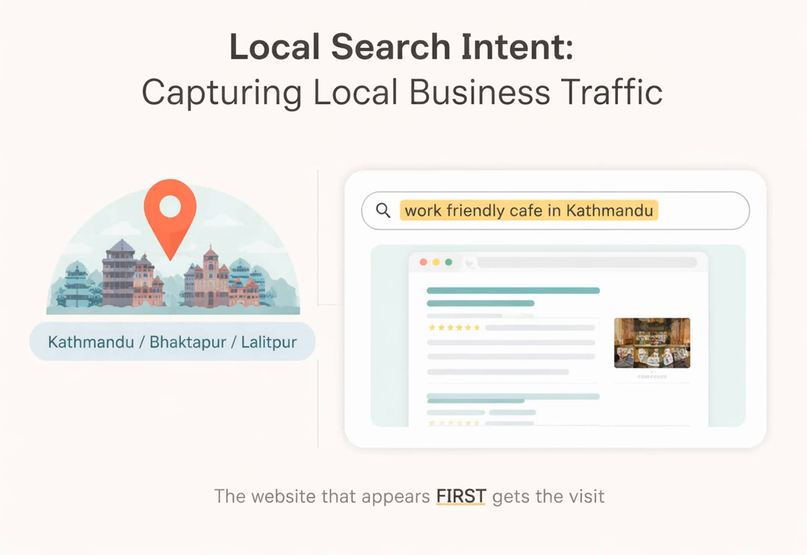Now let's talk about capturing local search intent. The instructor uses a really relatable personal example here. When he was in college, he would search for things like work-friendly cafe in Kathmandu, a place with good Wi-Fi, quiet atmosphere, maybe a library-style room. He'd search this for different areas, Kathmandu, Bhaktapur, Lalitapur, wherever he happened to be studying. And the key insight is this: whichever website appeared first in those search results, that's the one he would visit.